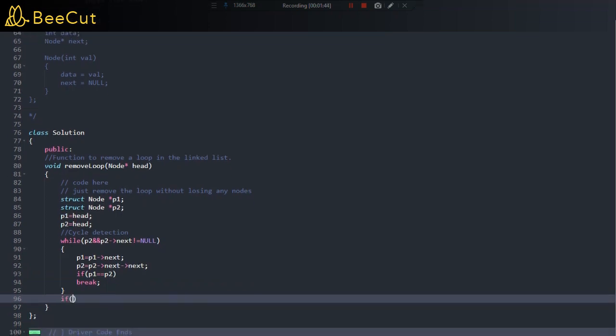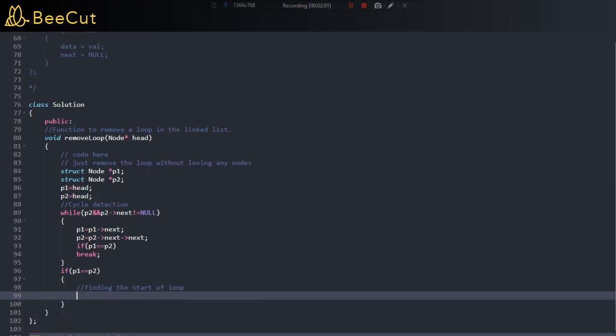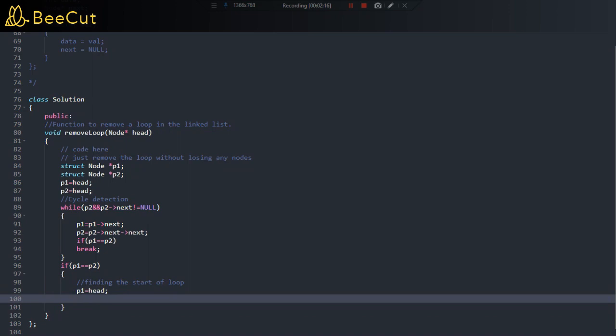Now if P1 is equal to P2, what does it mean? It means that the loop was detected earlier. So if a loop is detected, now is the time to find the starting point. So now we will code how to find the start of the loop. There will be a point in the loop where P1 and P2 have met, but that does not ensure that it is the starting point. It can be some random point inside the loop where they have met. So in order to find the starting point, we move P1 back to head, and P2 remains where it is.